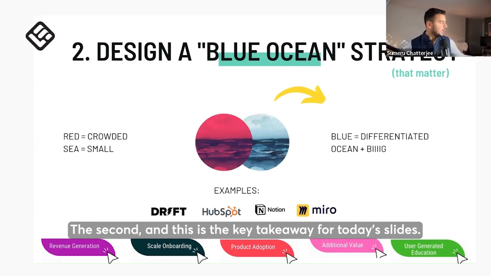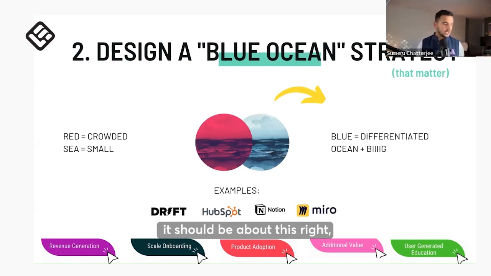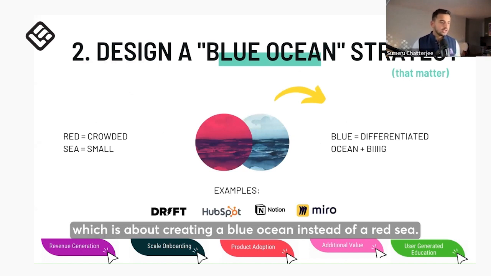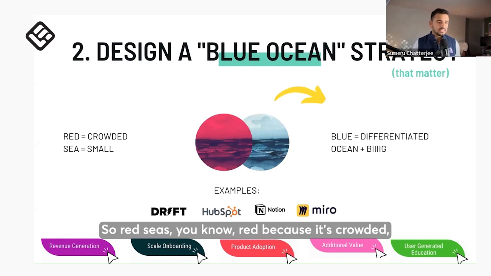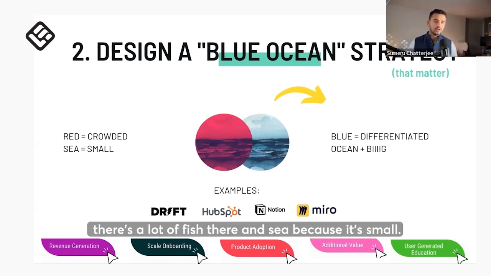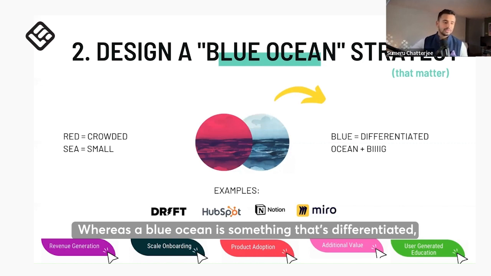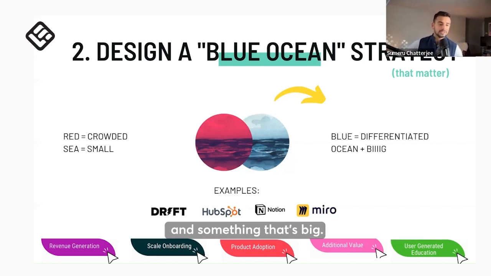The second, and this is the key takeaway for today, is that there's one slide you should screenshot today. It should be about this, which is about creating a blue ocean instead of a red sea. Red seas, red because it's crowded, there's a lot of fish there, and sea because it's small. Whereas a blue ocean is something that's differentiated and something that's big.